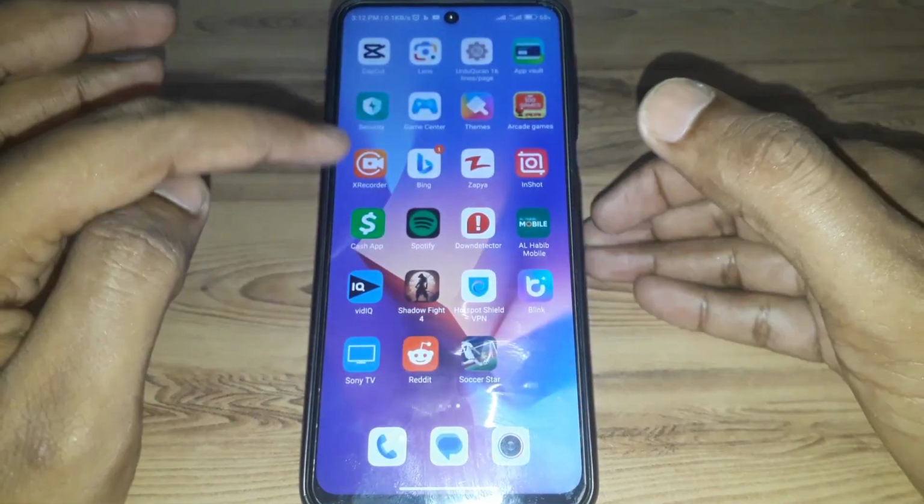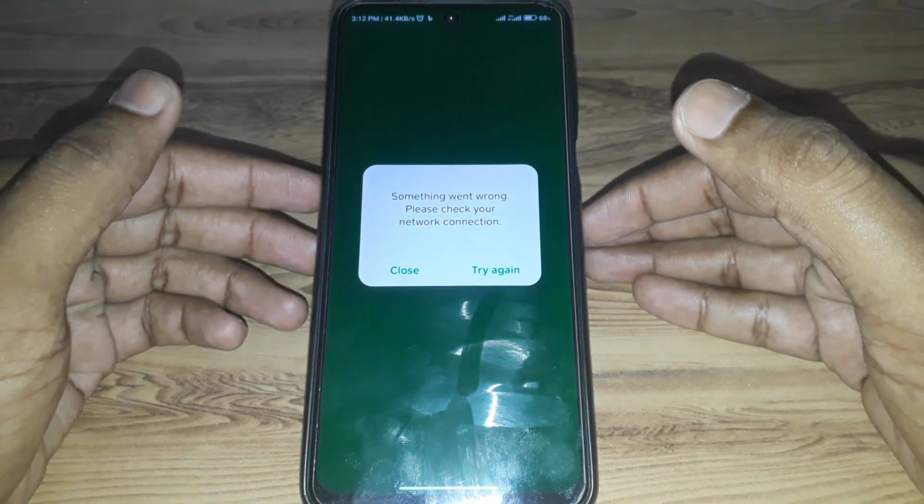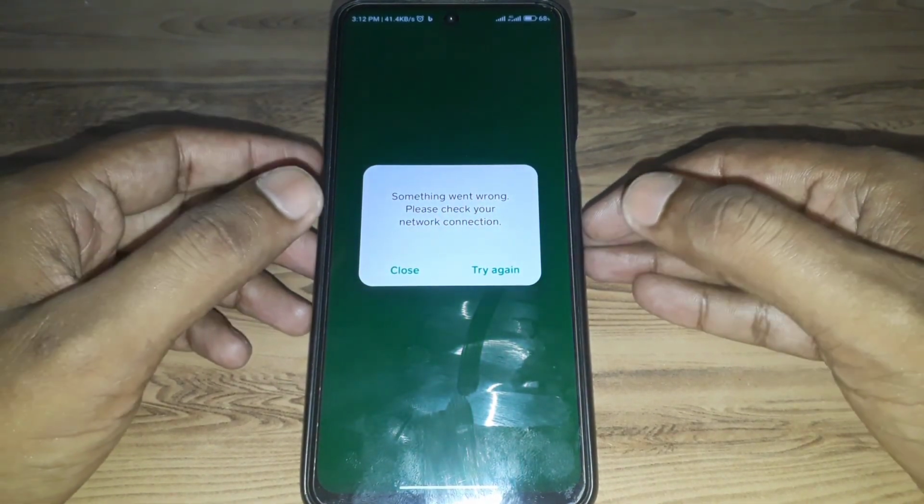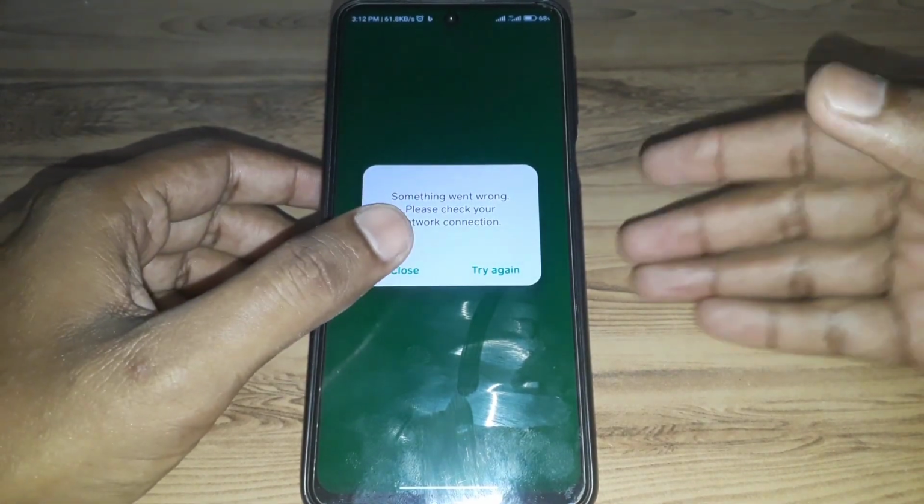Today we're gonna discuss how to fix "Something went wrong. Please check your network connection" in Cash App. So if this kind of error occurs to you, then how can you fix that?